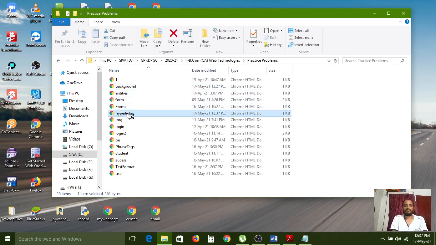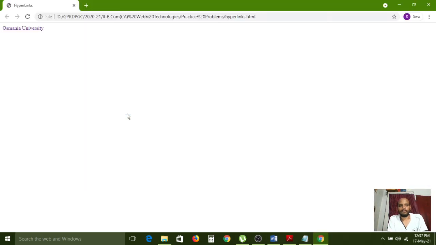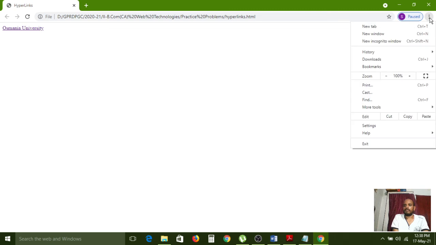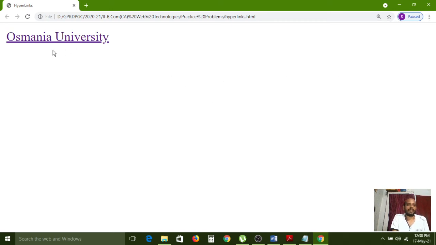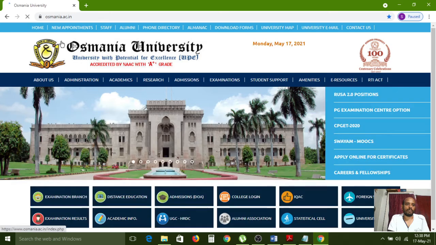You just double click on that file. So here my link is created, Osmania University. All of you carefully observe. Now I am zooming. Osmania University link has been created. When my mouse is moving on that text, automatically it is showing a hand symbol. That means it is indicating a link. If we click on that link, immediately that website will open.